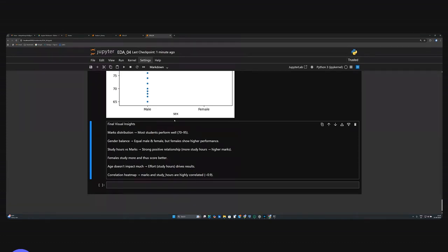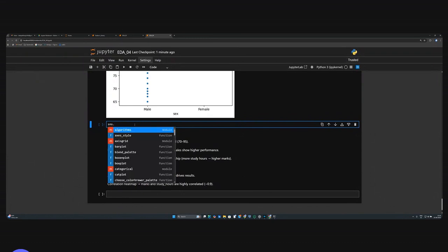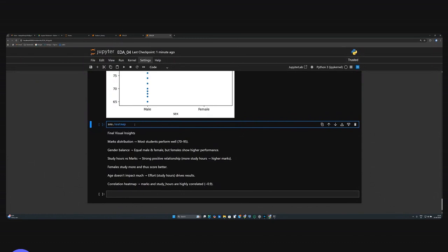Oh, did I do the correlation? No, right? One minute, I'll do it, just 5 minutes. sns dot heatmap. Okay, we called it as heatmap.